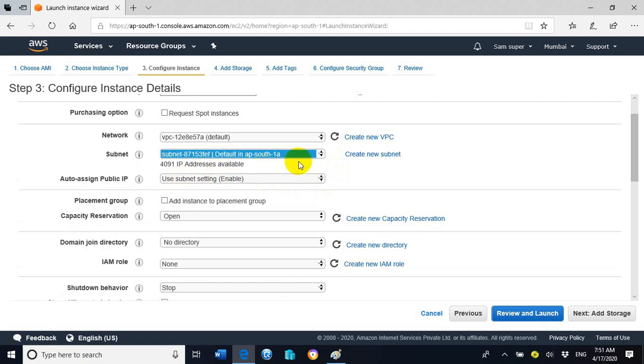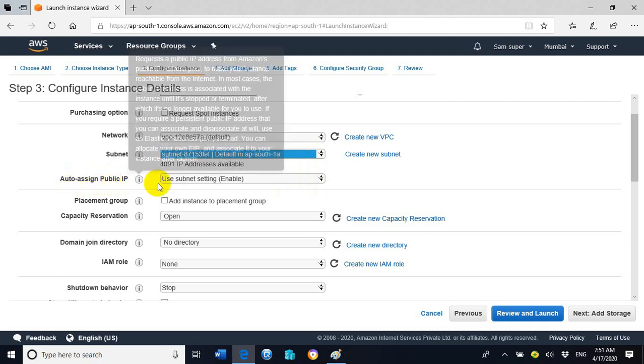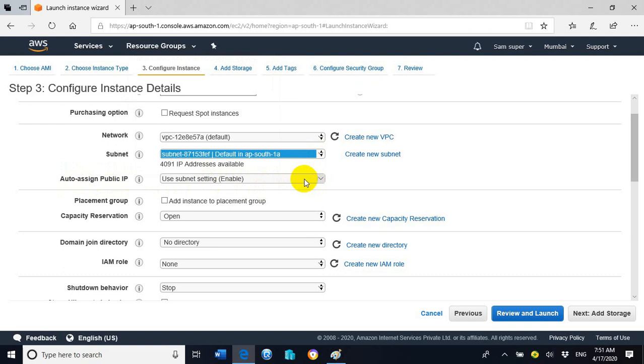If you do not choose any one of the availability zones out of these, then automatically the AWS will select any one of the availability zones for you and place your EC2 instance there. The next option is auto assign public IP. So we need to keep the option as it is because we want to get a public IP to access this virtual machine remotely. Now scroll down.